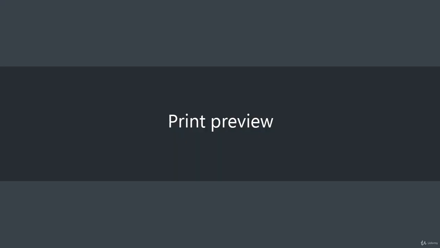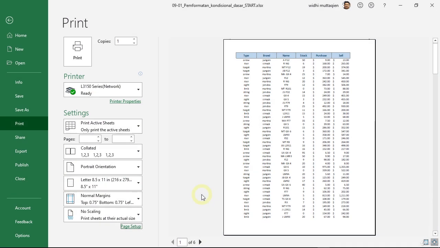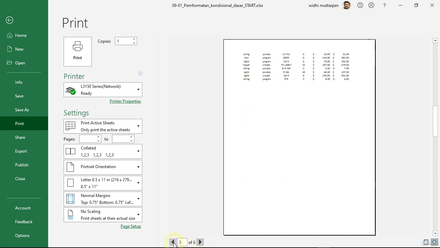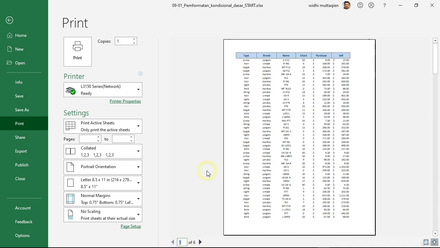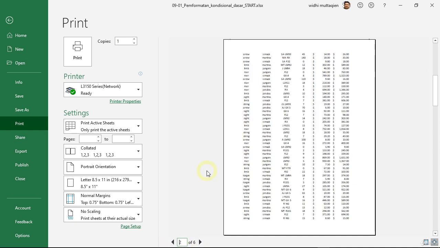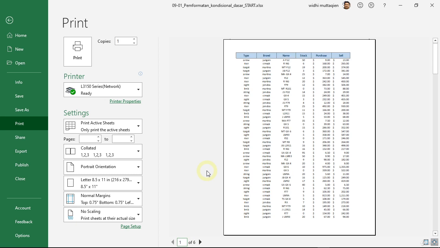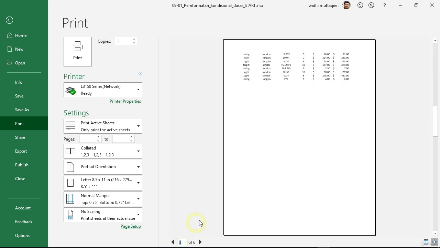Now we will discuss the various features available in a preview area on the right. If you want to navigate from one page to another, apart from using these arrows, you can also use the mouse scroll wheel. If you have hundreds of pages and you want to jump to a specific page quickly, you can just type in the page number into this box, or you can also drag the scroll bar at the right.